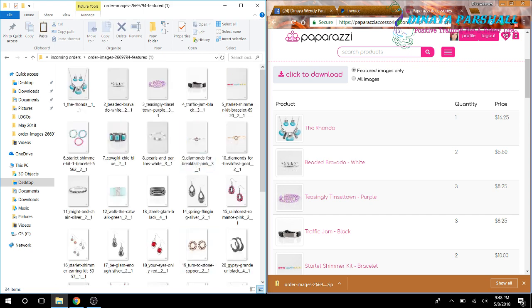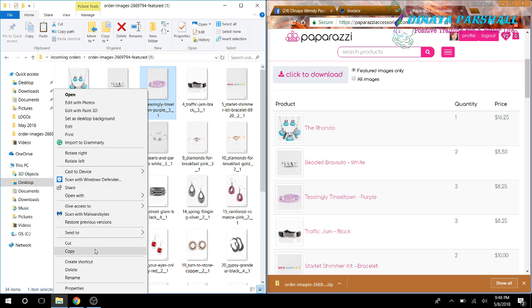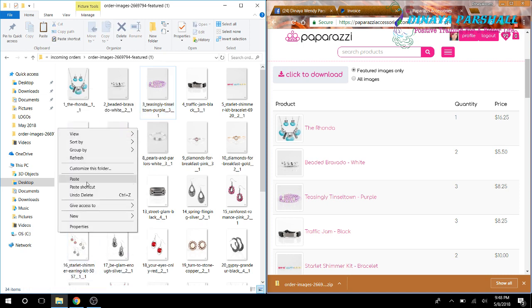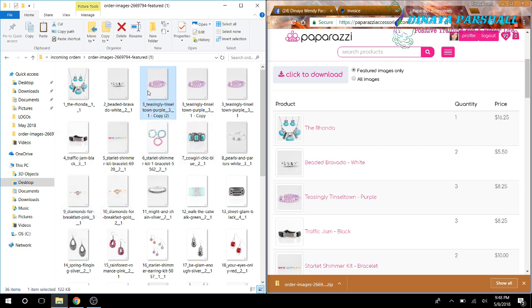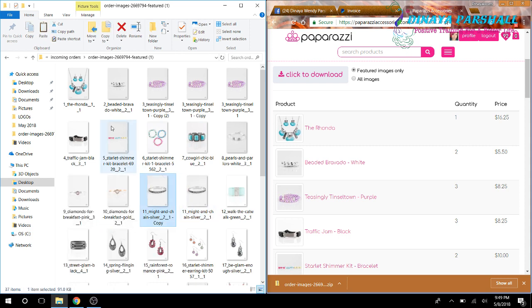I'm going to show you how I do this. Inside here, everything is going to tell you how many you ordered. I ordered 1, I ordered 2, I ordered 3, I ordered 3, I ordered 2. This is how I keep my inventory. So this would have 3. I would copy that and paste until I have the number I have coming, which is 3. I would do that for each thing. This I have 2 of, so I would copy and paste until I have 2. And so forth. I would do that for each item.